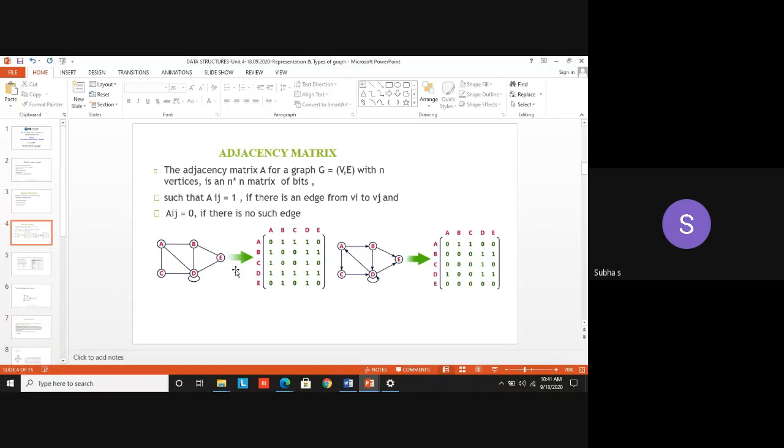Two nodes are said to be adjacent if there is an edge between those two vertices. That means if a particular edge has two endpoints, then those nodes are said to be adjacent. In simple words, if there is a direct path from one node to another node, you have to count that path and write it. In this way you construct the adjacency matrix.